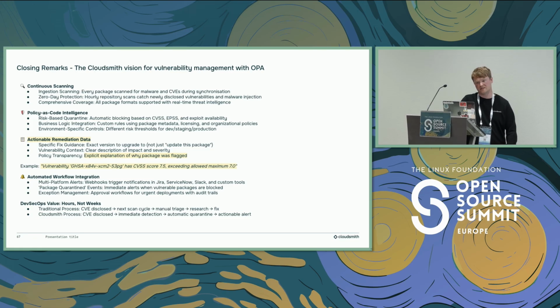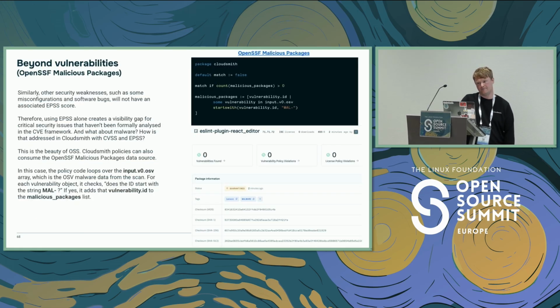Again, we try to do a few things with OPA. Open source is really powerful, and that's why we're all here. So osv.dev is another fantastic data source, but this one is specific to malware insights. Being able to plug into osv.dev, the OpenSSF malicious packages project, within Cloudsmith EPM, which is our policy implementation of OPA, we can make very simple policies like this.